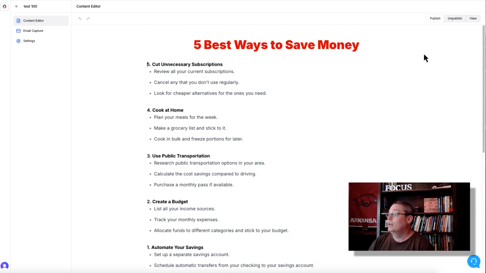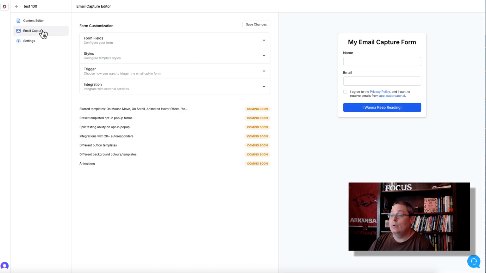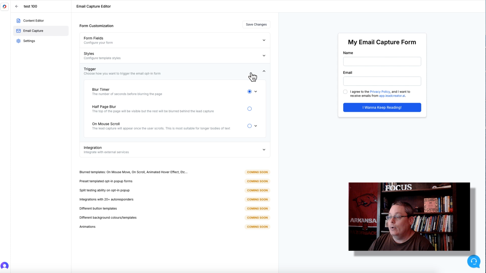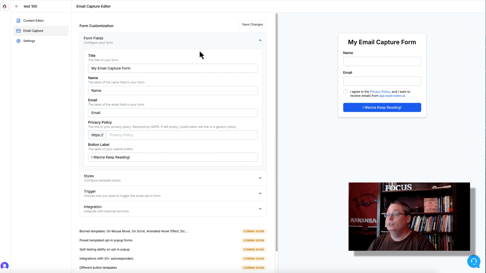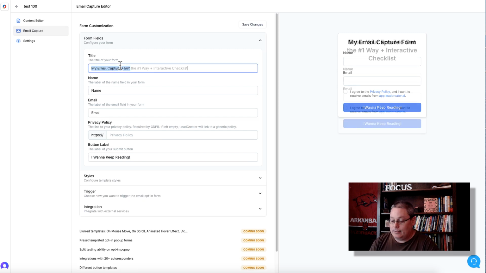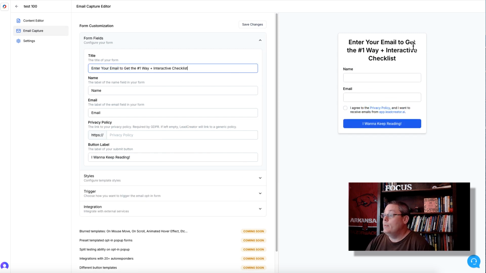All right, so what we're going to do here is go to email capture, and we're going to set the trigger, and the trigger is going to be a half-page blur, and we're going to take a look at what this looks like. Of course, your form fields are going to want to say something like this. We'll just say, enter your email to get the #1 way plus interactive checklist to save money. And then name, email, privacy policy, and I want to keep reading, all those things. We'll go ahead and save the changes.